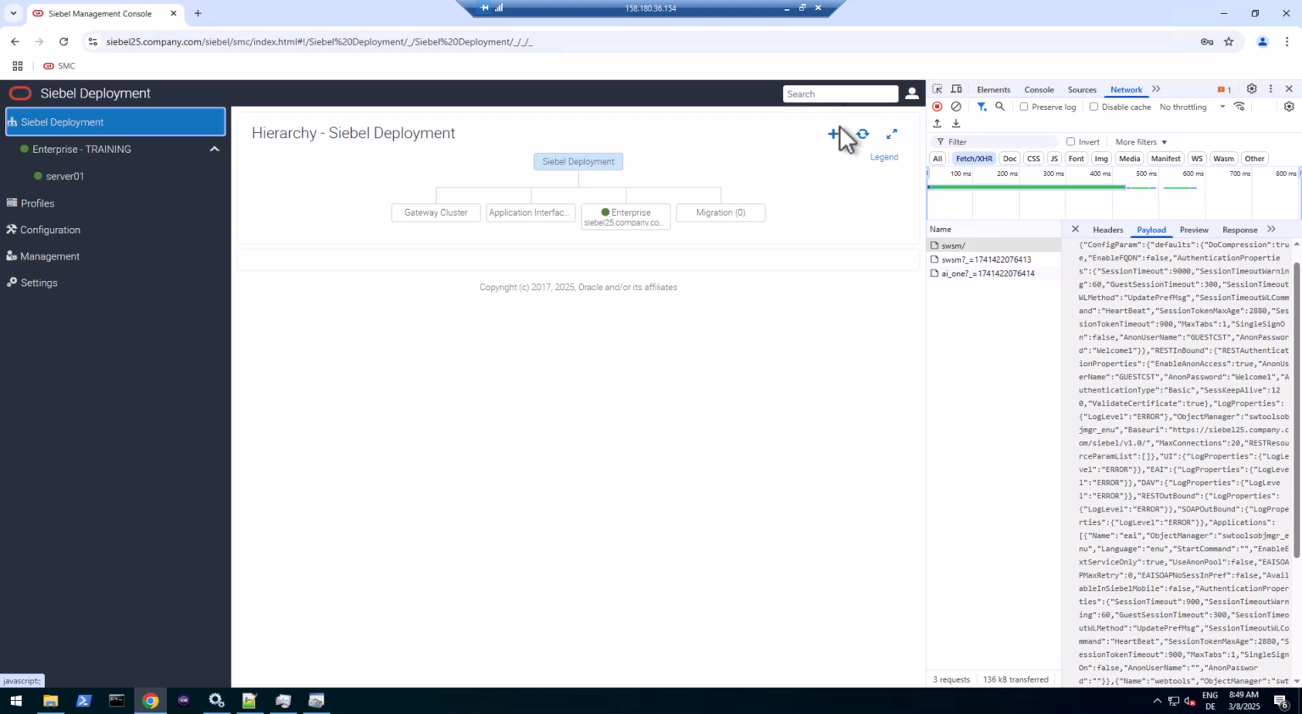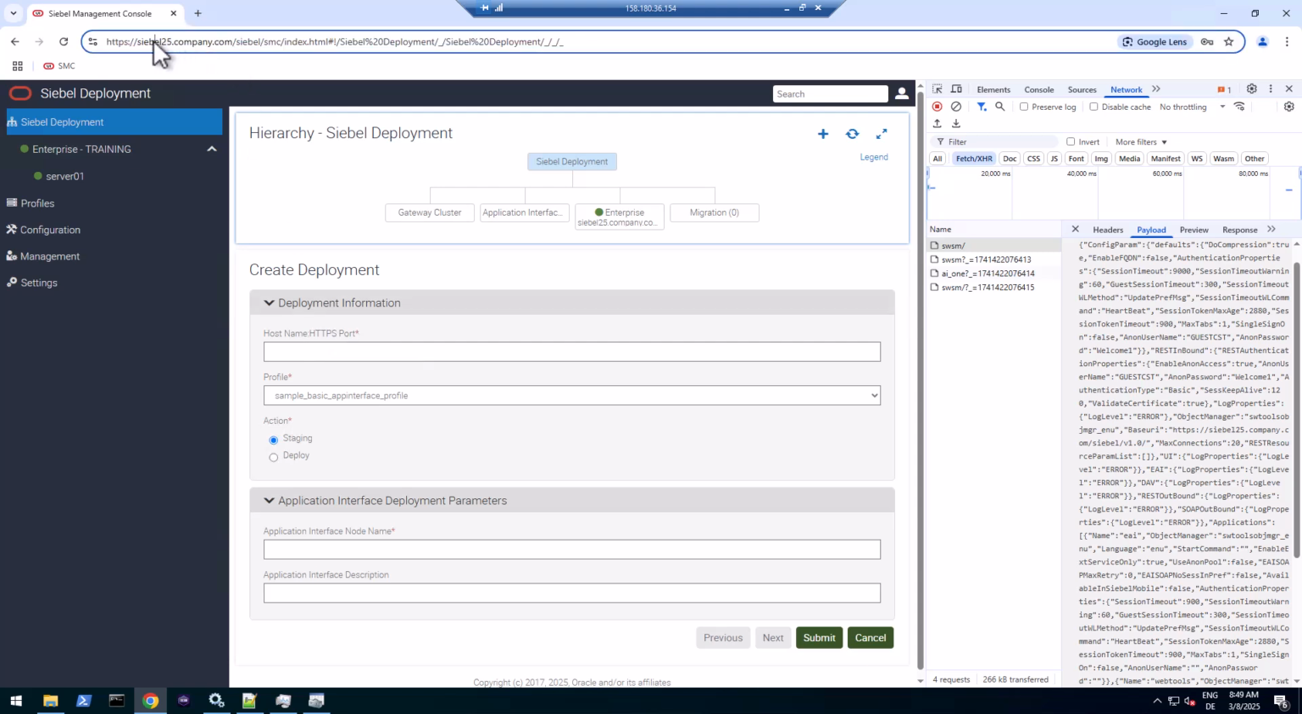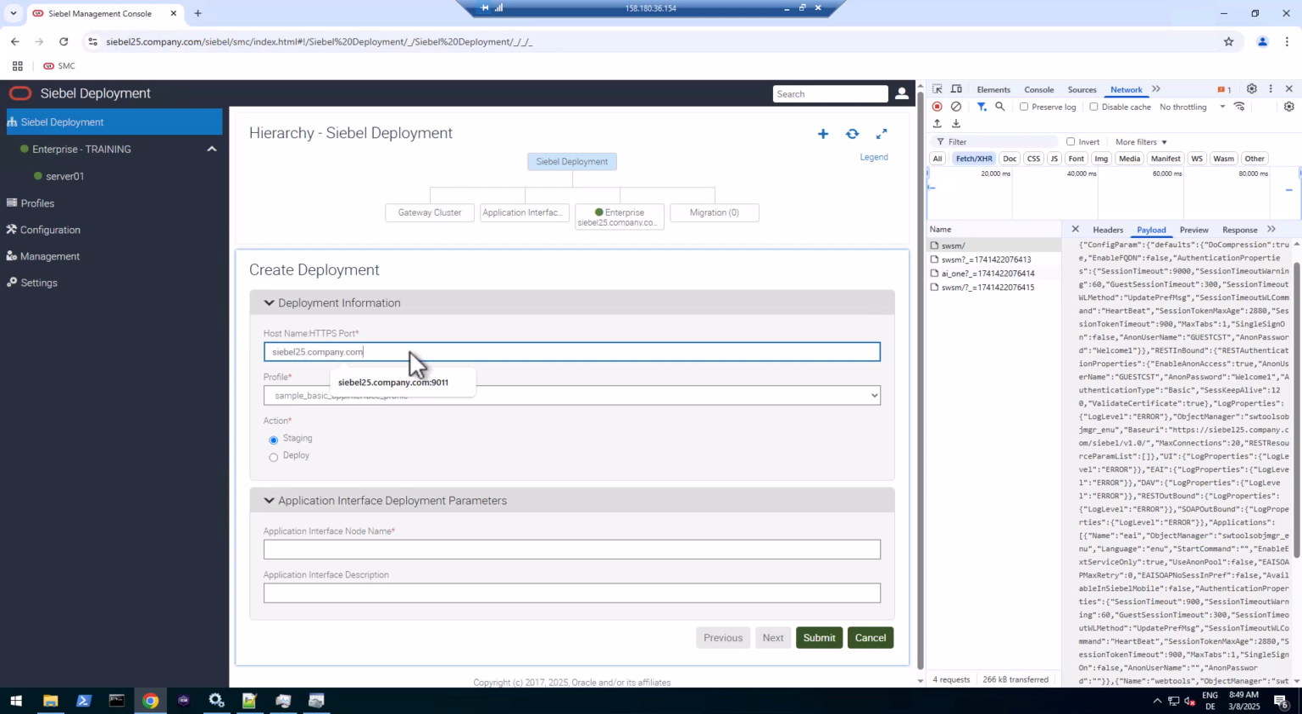So we go to deployment plus application interface, and we need a host name and port, and that host name is typically the same at the beginning. And the port is, of course, the external Tomcat port, not internal. You're not deploying an AI on an internal Tomcat. Wouldn't work. And we choose our profile. We do deployment. Call it AI1.